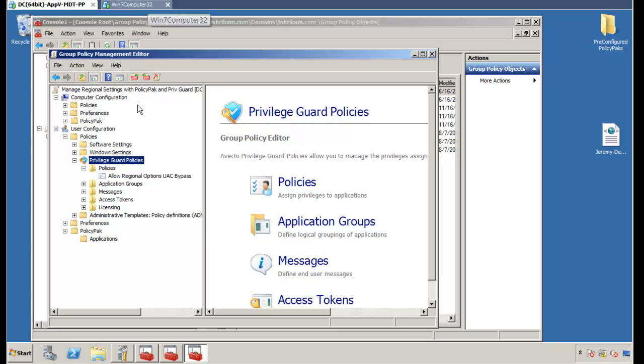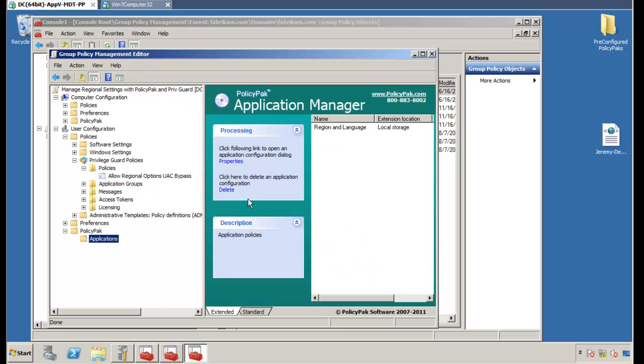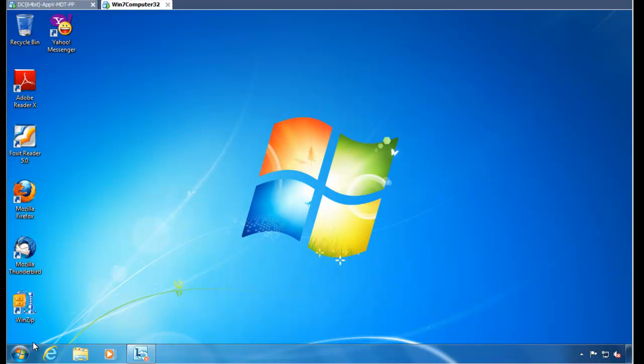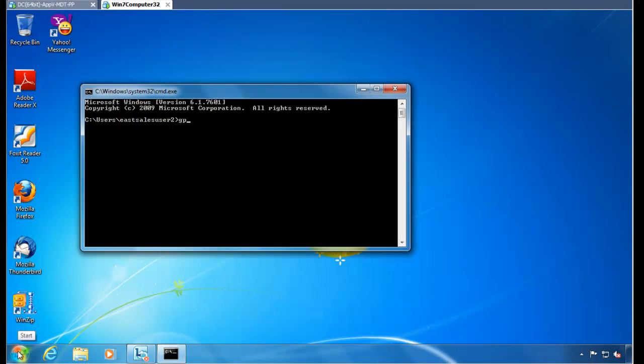So a 1-2 combination. On the one hand, PolicyPak is going to deliver those settings like Tuesday and lock it down and remove the UI elements that users shouldn't have access to. And on the same GPO, we're going to have Privilege Guard enable users to bypass the UAC prompt for region and language options. So let's check this out. With one GP update, we'll do both at the same time. Just wait for this to finish.